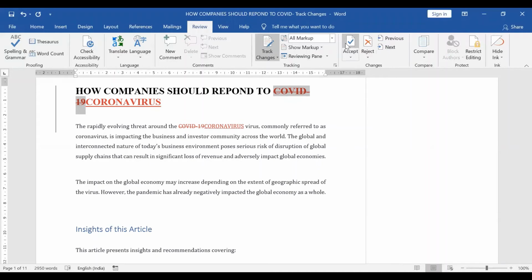Over here, I can accept or I can reject the change. So what is accepting the change? Say I want to change this word to coronavirus. I can simply select this accept option, and now this change has become a final change. Similarly, now I can move on to the next place where the change had occurred, which is in this case. Say over here, I want to reject the change that has occurred over here.